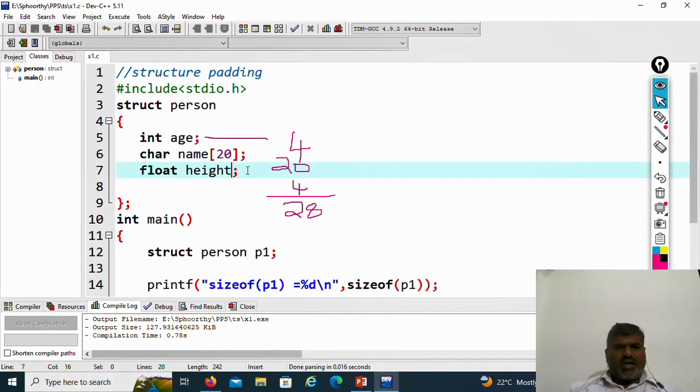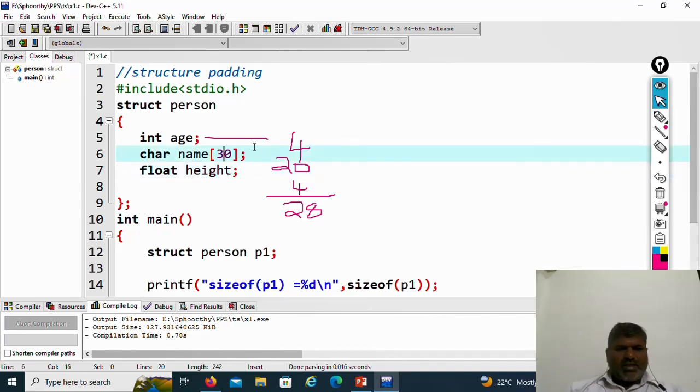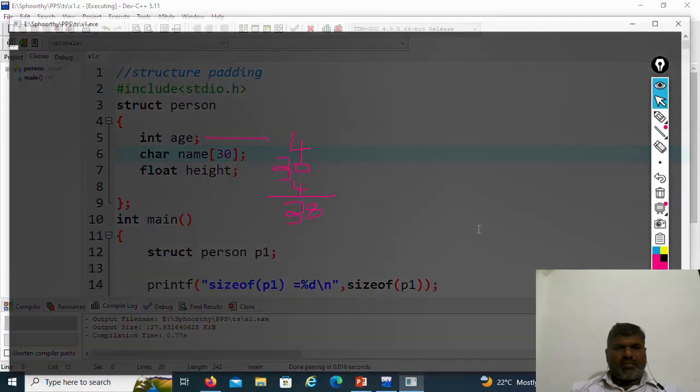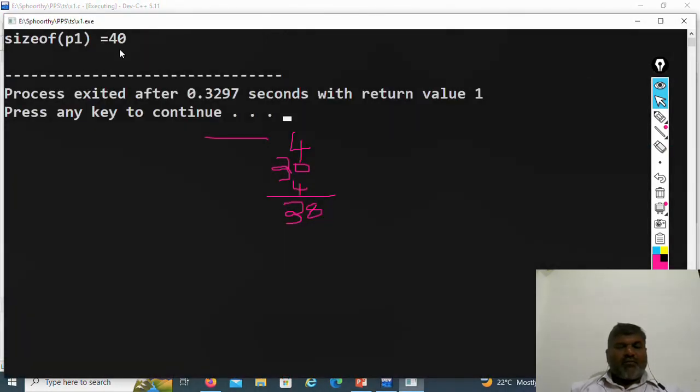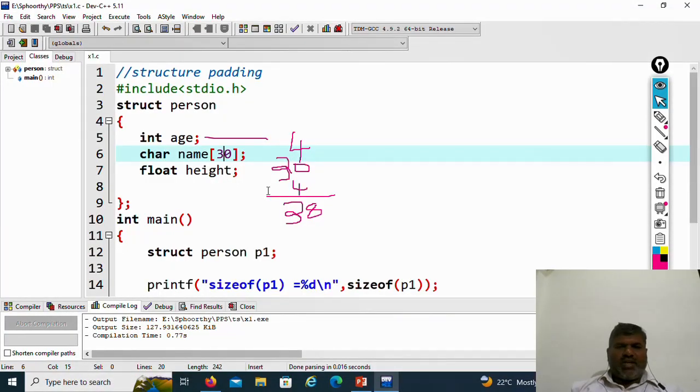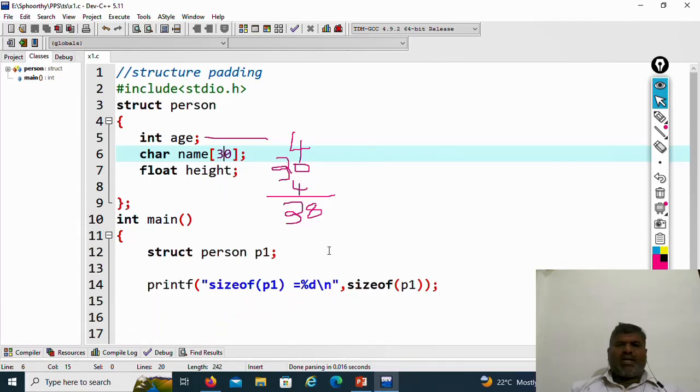But what I do here is I will add char name of 30. Now compile and run your program. How many bytes should it occupy? It should occupy 30 and it should be 38. Now compile and run your program. How many bytes is it occupying? 40 bytes. So 2 empty bytes are added into this. This is because, in order to read in cycles, 2 extra bytes will be added. So that is about structure padding.